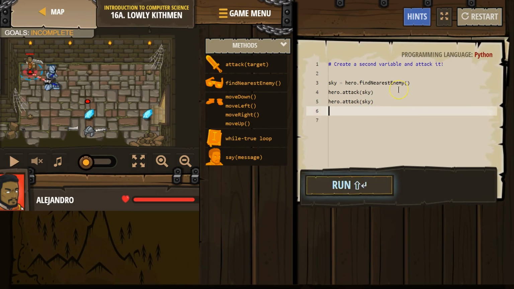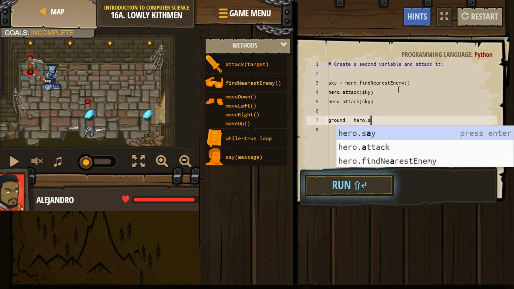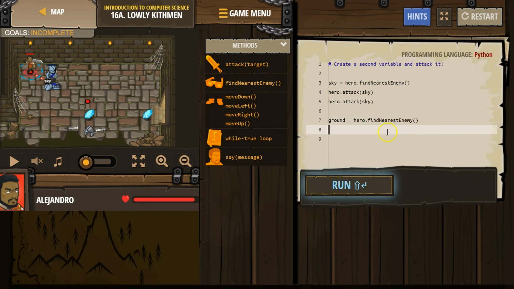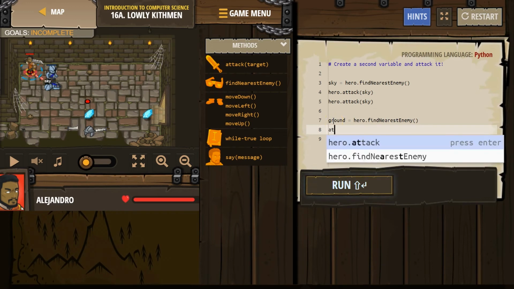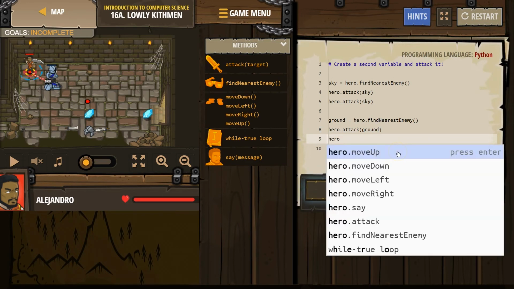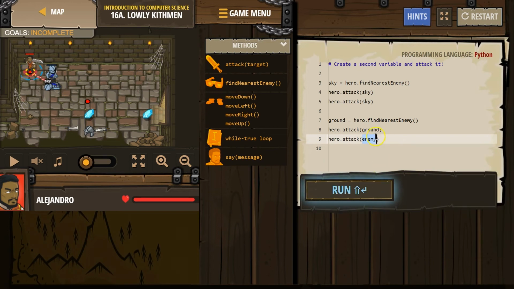And so what we want to do next is look around again and find someone else. So ground. I know, I'm very creative. Hero dot attack. Nope, I don't want attack. I want find. There we are. And now, when I attack, I use ground, because that's what our hero will be naming. So we can use the variable that we made to represent whoever's closest. So now ground represents whoever our hero saw that was closest.